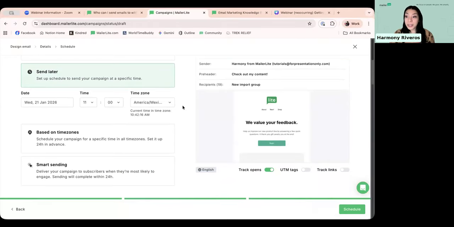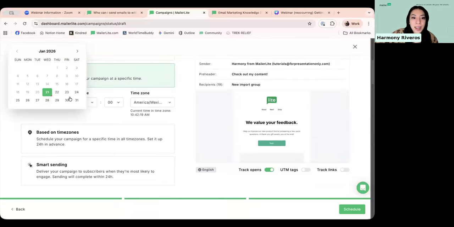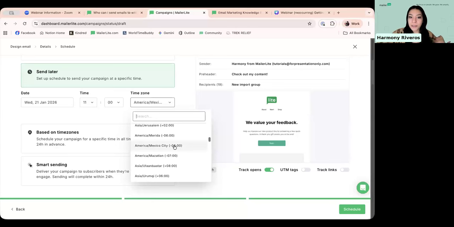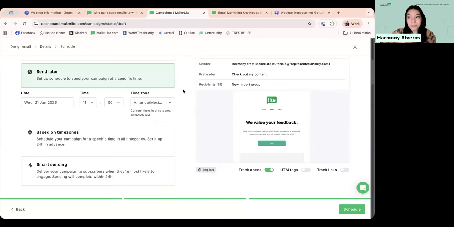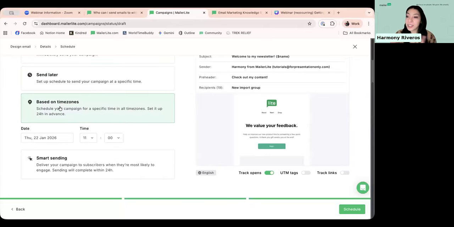Send later, of course, is scheduling it in advance. So you can set the date, time, as well as time zone. It'll default to the time zone you're in, but you can change if you want it sent from a different time zone. You can also send based on time zones. This is a paid feature, but I will just explain it quickly. So this is for if you have subscribers, let's say in different parts of the country, different parts of the world, different time zones, and let's say you want to send an email and you want it to arrive at 10 a.m. in all those different time zones, exactly at 10 a.m. This is how you would do that. So this allows you to send it exactly at a specific time across different time zones.